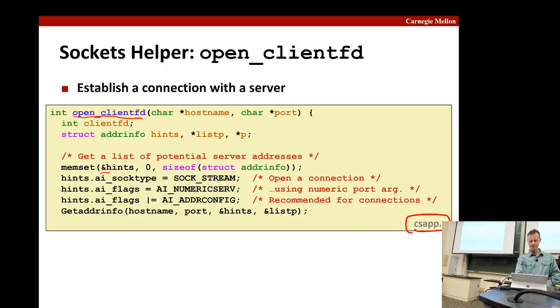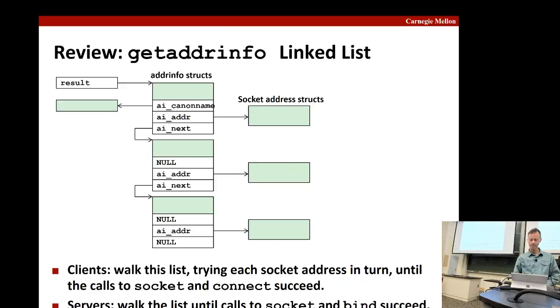So we can see that the first thing it does, I mentioned there are these hints. It zeroes them all out, and then sets up some of the things. So we're interested in a SOCK_STREAM using a particular port, using a numerical port argument, and this is another hint flag that's useful, recommended for connections, to say it's address config. So given those hints, you feed it the host name and the port, which are the arguments to this function, and you get back this pointer to that linked list of things that match. You get a picture that looks like that.